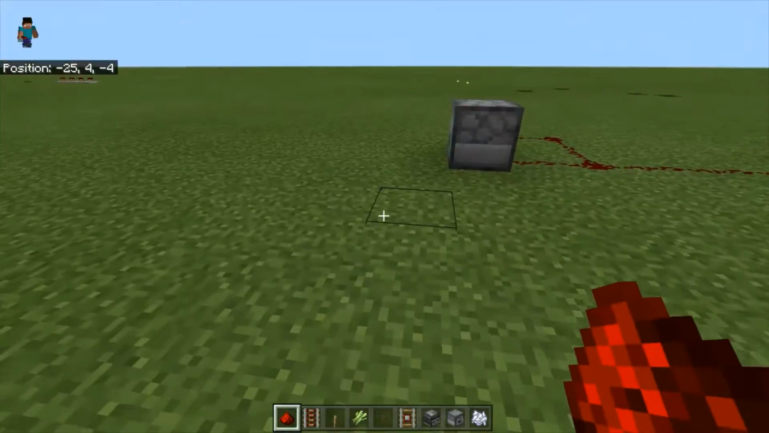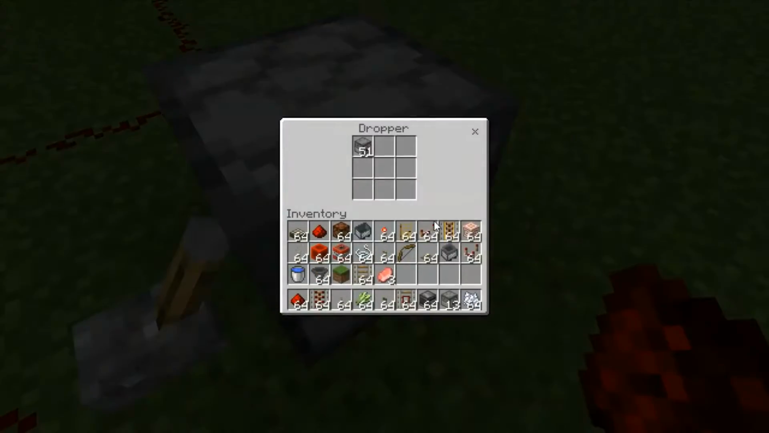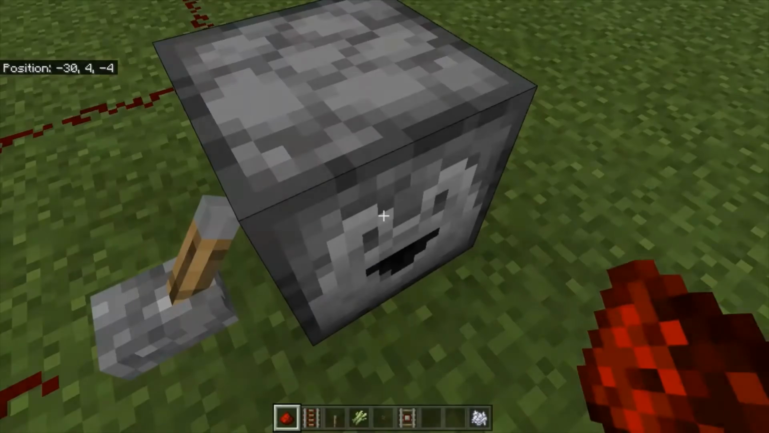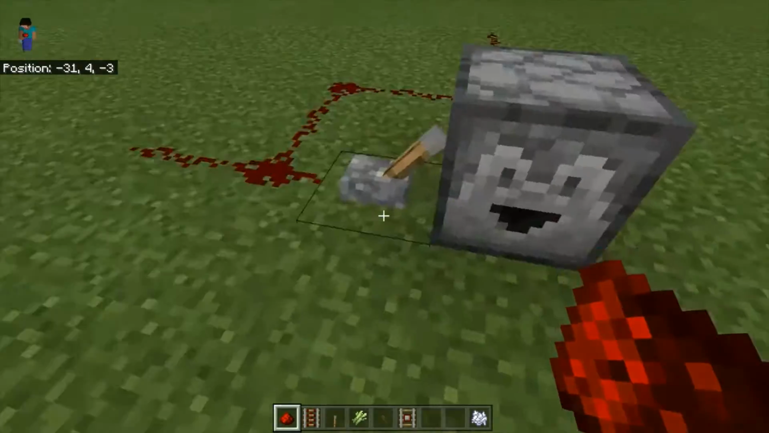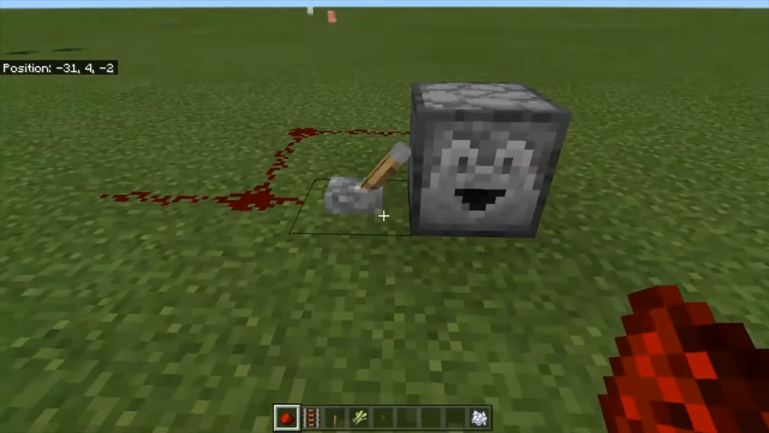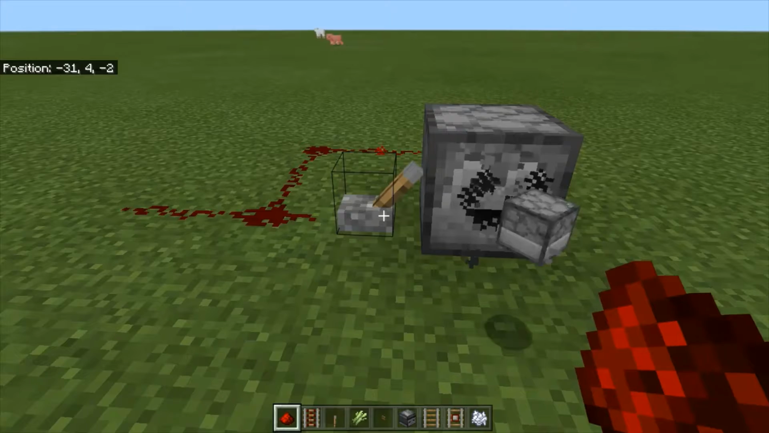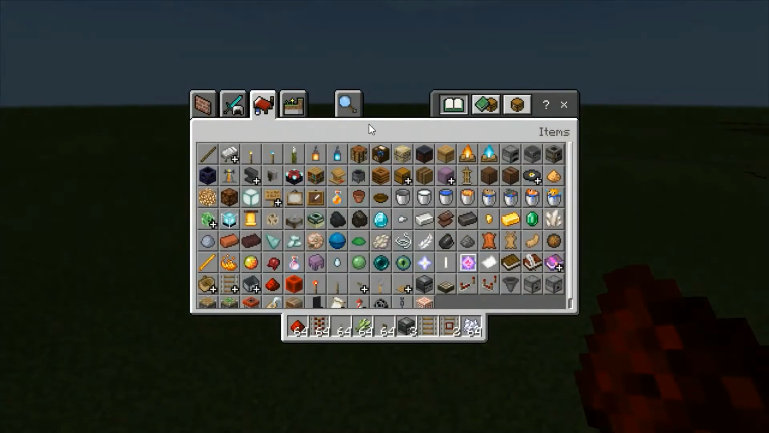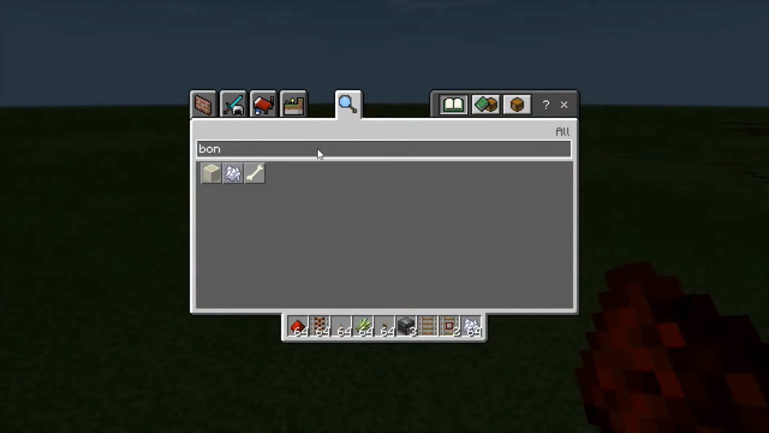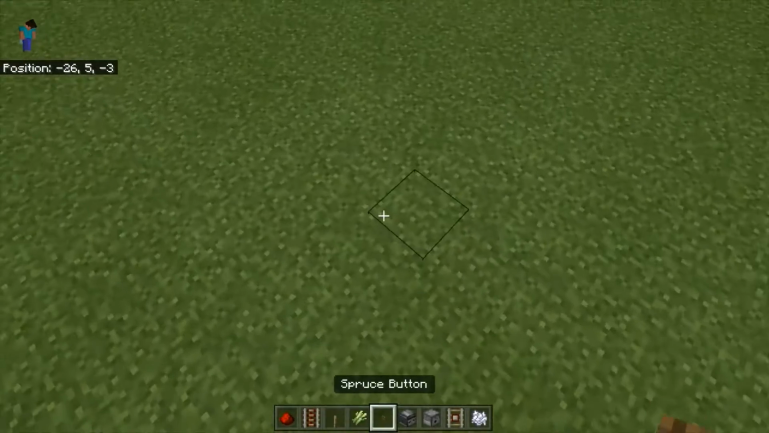Alright, so now, the dropper, whatever you put in there, it just drops it. If you put different things, it'll be random on what it drops. See, it's random. So now let's get a dispenser. This is different than a dropper.